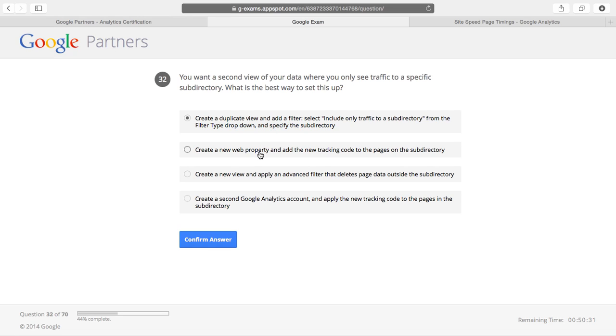Don't have to create a whole new web property that deletes page data outside the subdirectory. Create a new view and apply an advanced filter that deletes page data outside the directory. That's basically a more complex way of doing the same thing. You don't have to create a new analytics account. So create a new view.